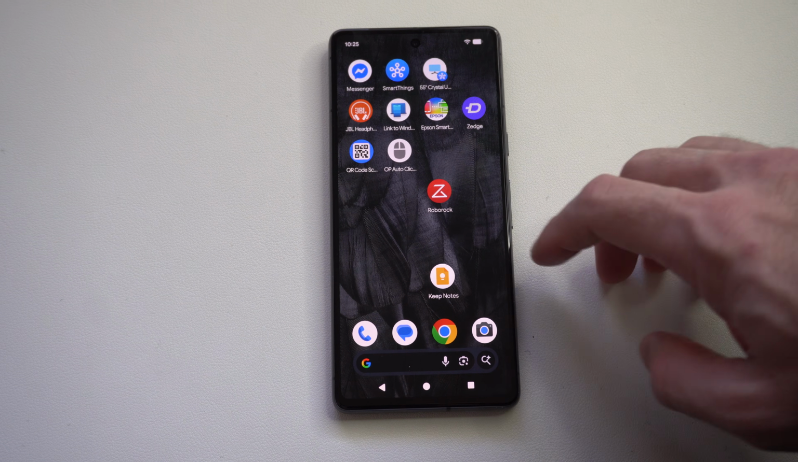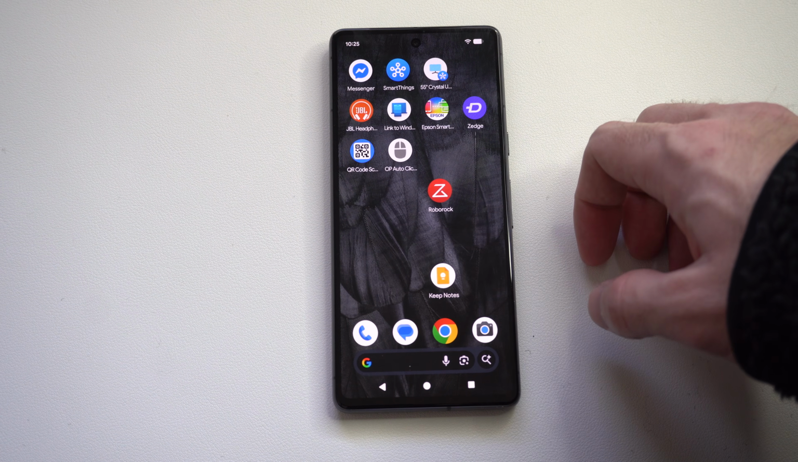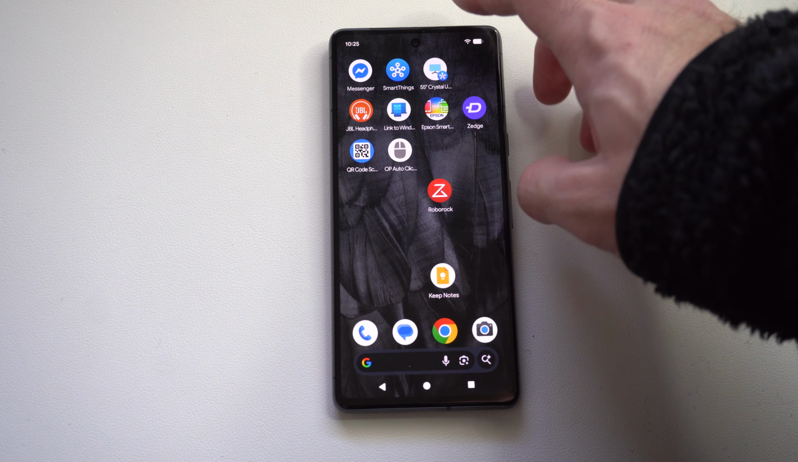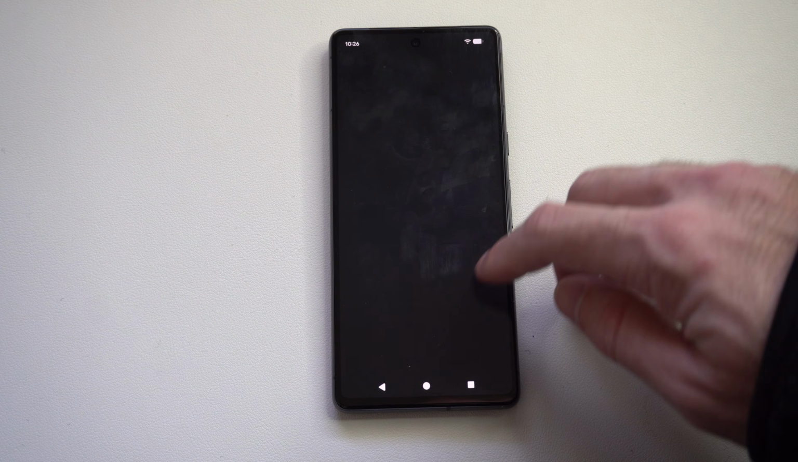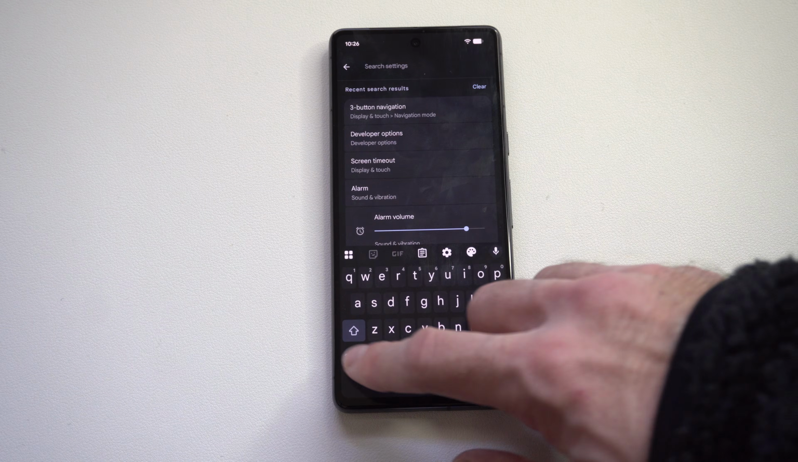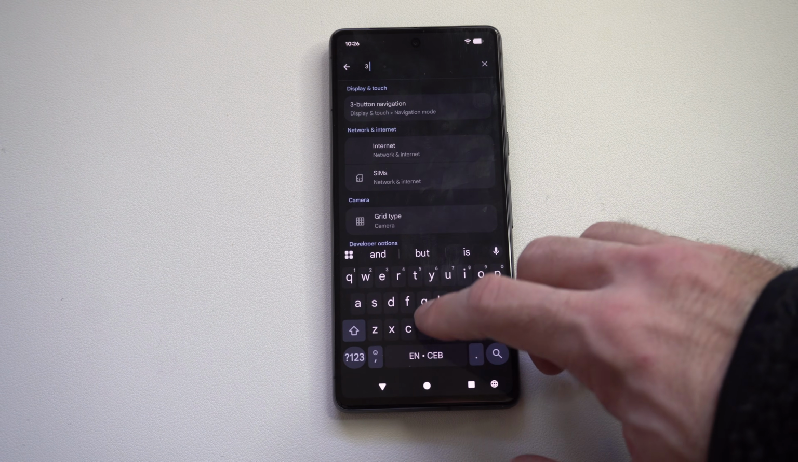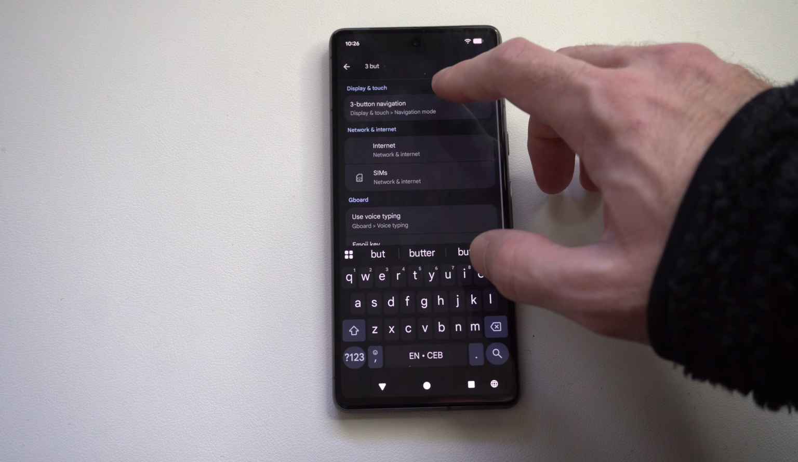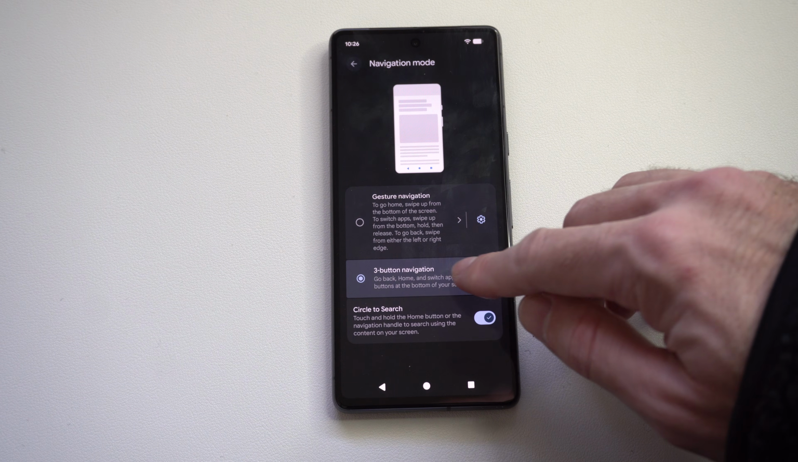Today in this video, I'm going to show you how to split screen two different applications at the same time on your Android phone. So just swipe down from the top, go to settings right here, and go to search and type in 3 button navigation, and just turn this on.